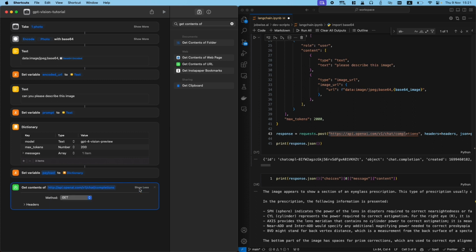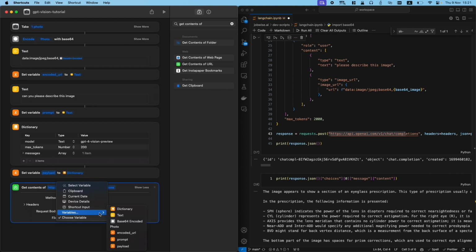And then click on show more, change the method to post, and for request body, instead of JSON, click on file, and then choose the payload that we created. So choose variables, and then payload.